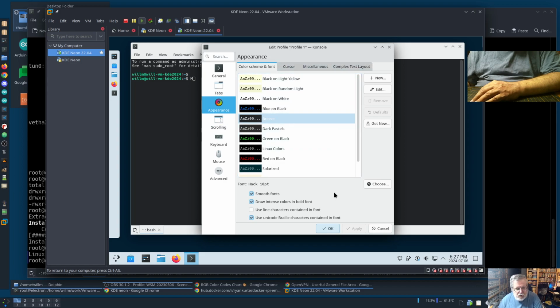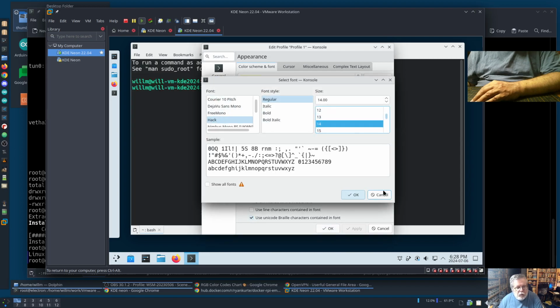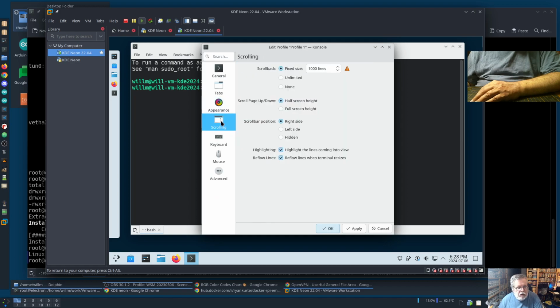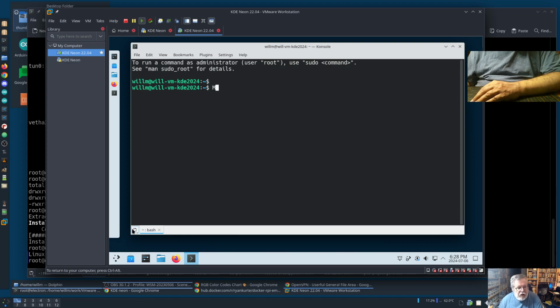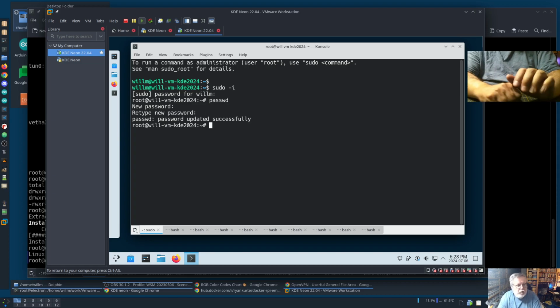Let's see. Choose a font. Font's fine. It's just too small for me, so I will increase it. Scrolling, I want unlimited. Apply. Okay. And now, see, I like this at the bottom where I can go do, right? And sudo -i. Okay. Now you might whine and say, why are you giving root a password? It doesn't really matter because this is a VM. Okay. It just means now that I can do this.